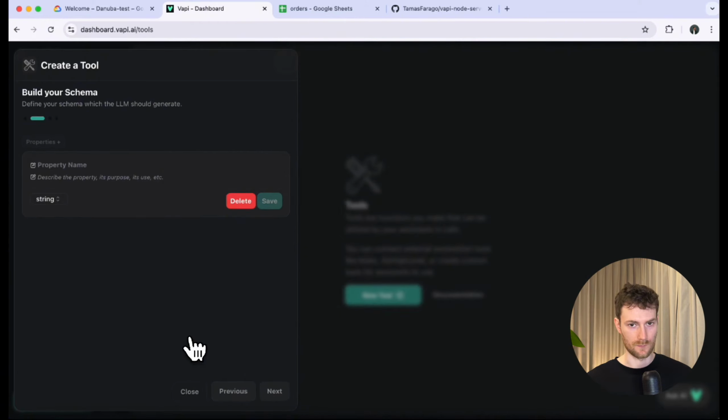We are going to create one property. The property will be the order ID. And let's add the description: the order ID that the user provides to check the status of the order. For example, the order ID should be in a format of 1001 or 31252.